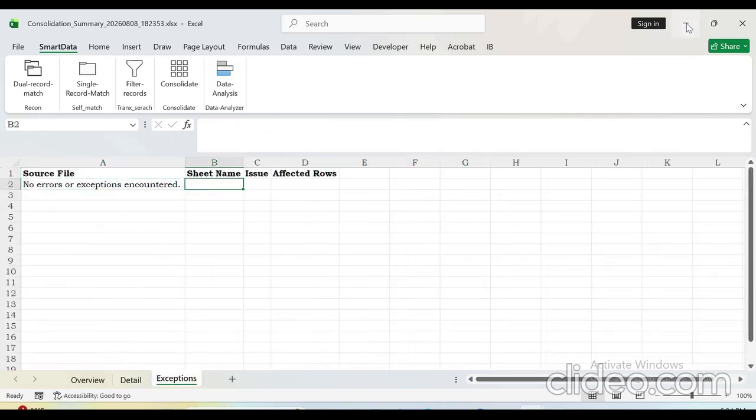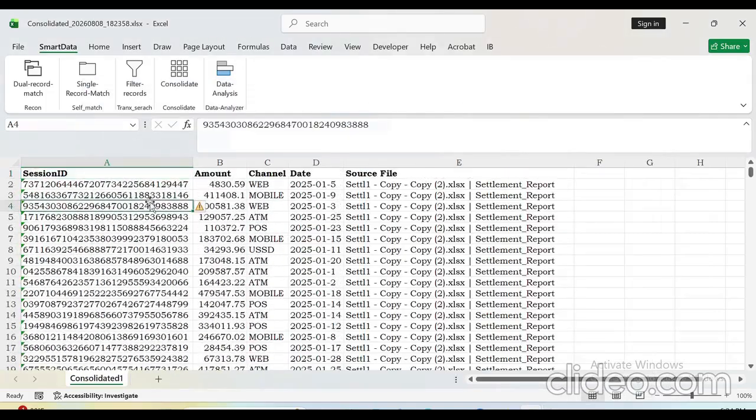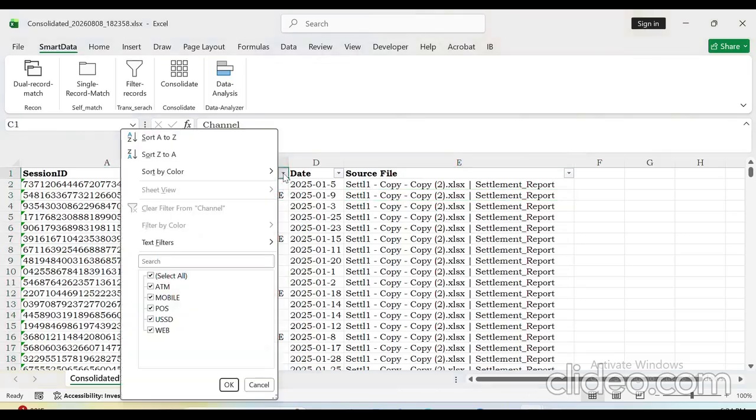So let's go to the consolidated file. You can see these are the files consolidated, all 25 files. If you check this, these are the file names as well, so for tracking purposes, you can see all the 25 files are here. The next thing we would like to do is summarize this data by channel. We want to know the count and amount for each of these channels. It can be web, mobile, and the rest.